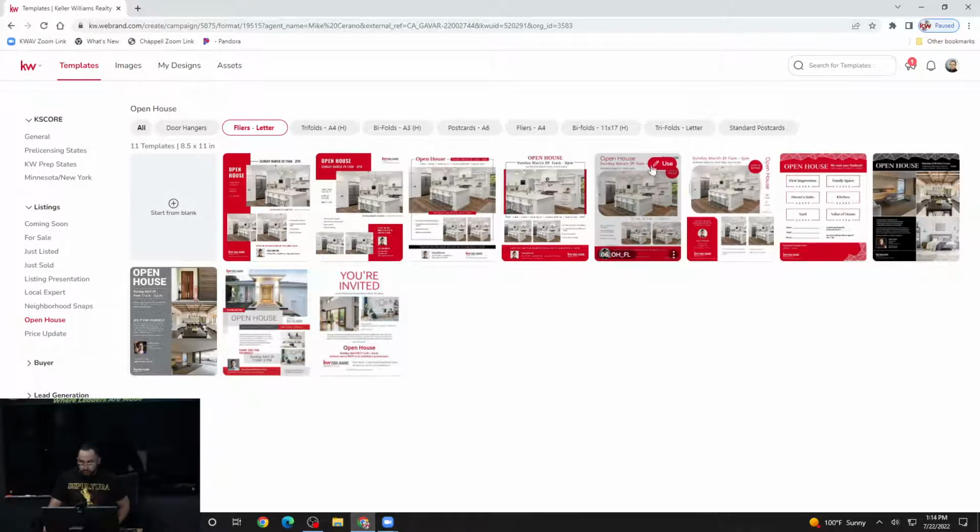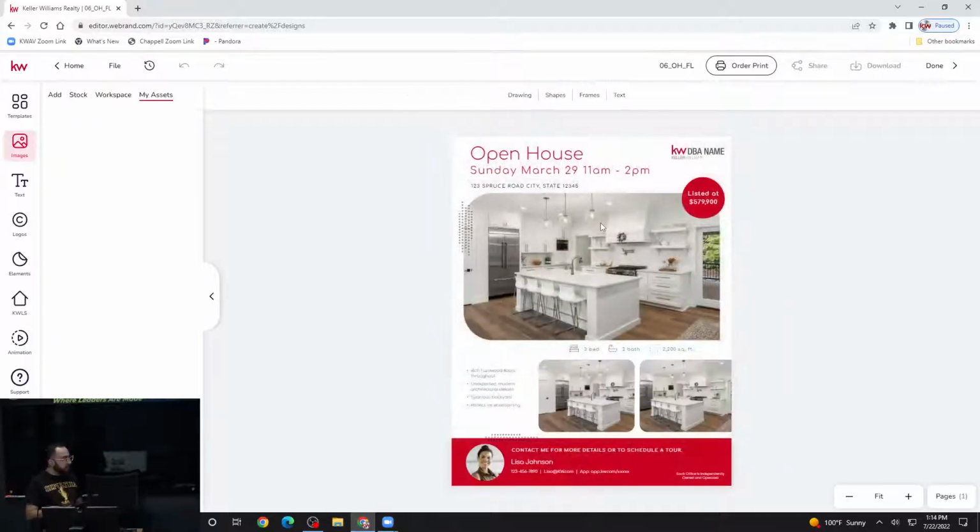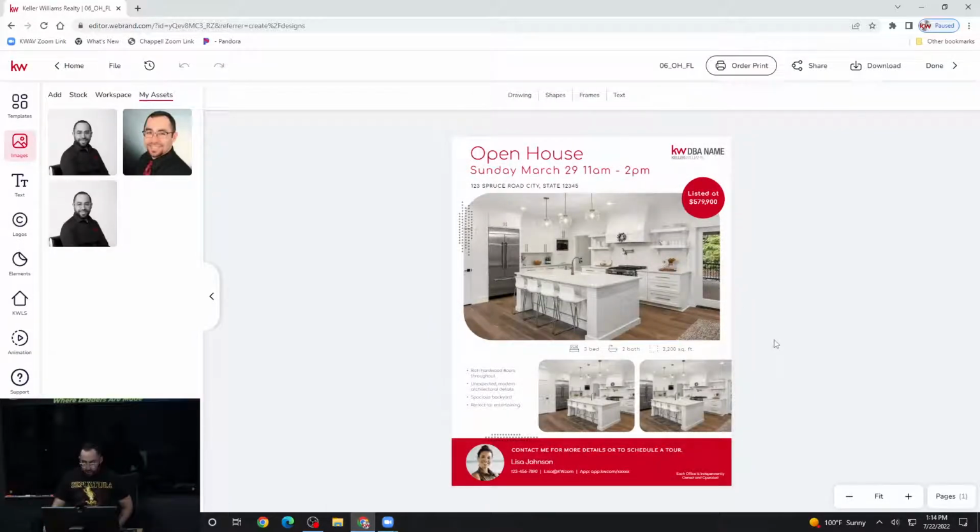So let's say that I'm going to use this one here. All I do is click on the use button, and what that's going to do is open up the template that I picked. Right away, we're going to see a couple things come up on the screen. If any of you haven't used this already, you're going to have the template that you chose right in the middle, and then you have a bunch of options over on the left side of the screen, as well as across the top.